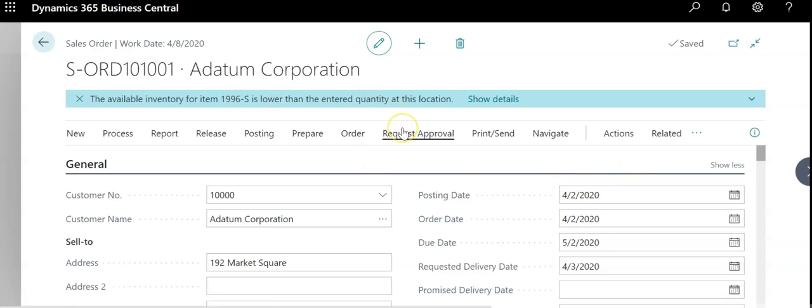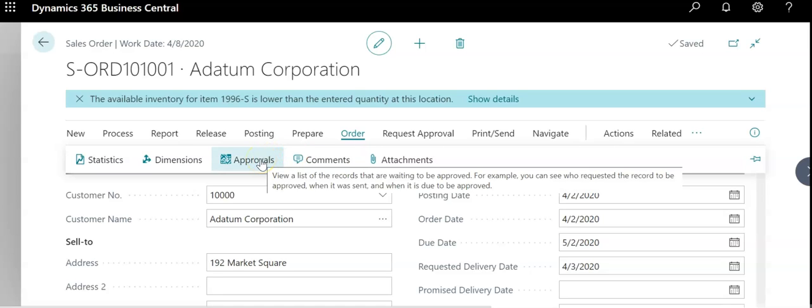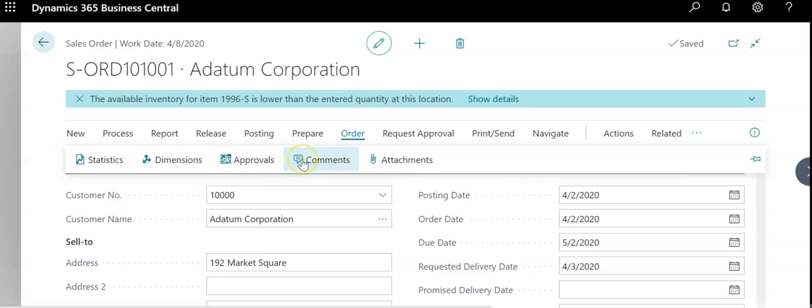So approvals I love as well. If you have approvals set up, you can make it such that each sales order has to go through an approvals process. So before you can release a sales order to the warehouse to ship it, someone else in your organization needs to review it and approve it first. You can also create and attach comments and attachments.